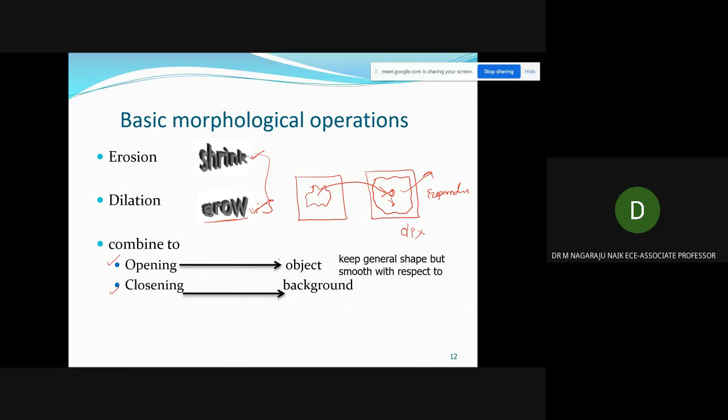Opening considers both the object and background information. So how do you represent opening? It is the combination of both erosion and dilation. Opening means which is the first one? Either dilation follows erosion or erosion follows dilation. That order is important depending on the opening. So opening is this: it is your original image, and after the original image we apply dilation, and then erosion follows. That is called opening.